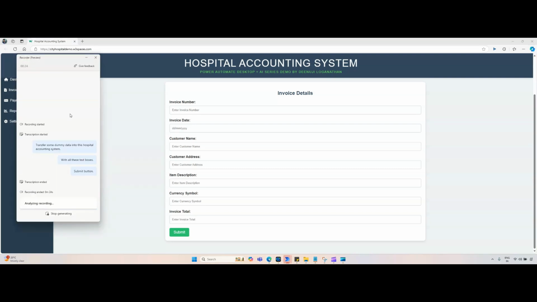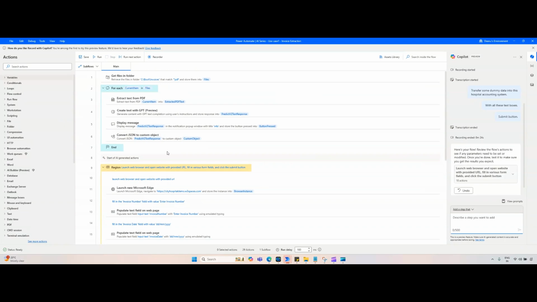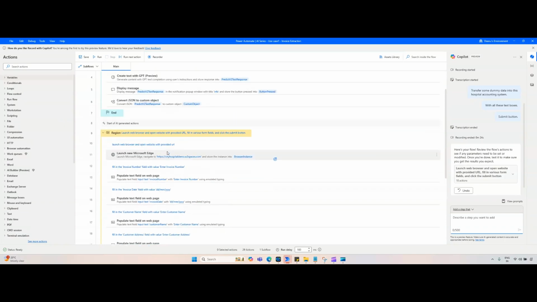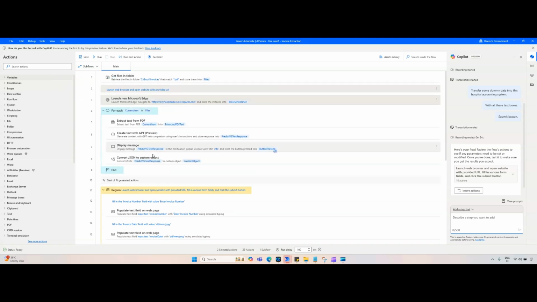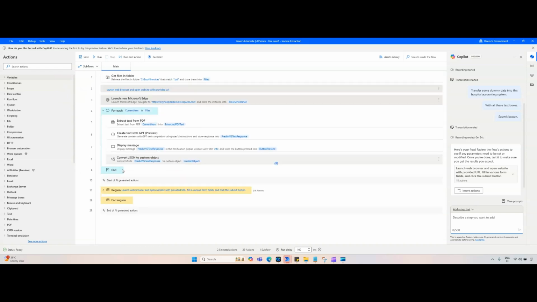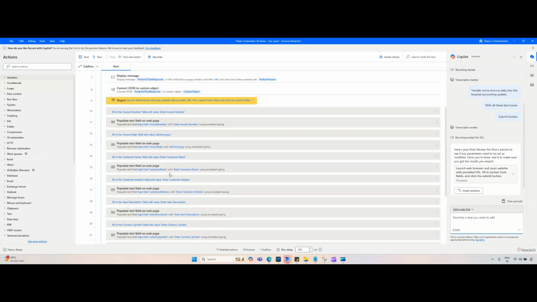I gave my instruction, and it is analyzing my recording, my mouse movements and also the audio. Okay, it has generated the relevant actions. Let's verify one by one. So let's push this launch action above the for each loop, and I will drag and drop this region inside the for each loop.